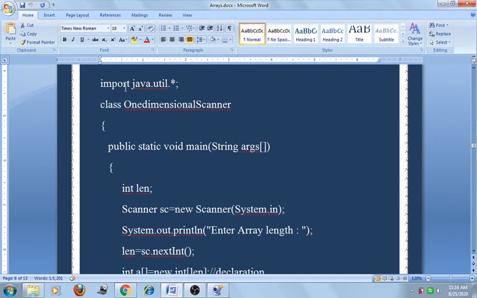Here we import java.util.*. This is a collection of packages. This is a collection of classes in which the definitions are stored. So we can directly call these classes in this program.